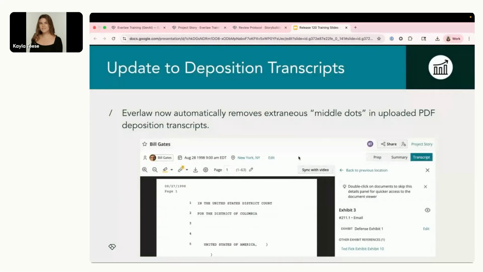Additionally, in Storybuilder, we have made an update to deposition transcripts. So Everlaw is now going to automatically remove any of those extraneous middle dots that are in uploaded PDF deposition transcripts. PDF deposition transcripts using the middle dot in place of spaces cause some challenges for reviewing transcripts. So now all these middle dots are replaced with spaces to preserve formatting, and it's going to resolve those unwanted dots.